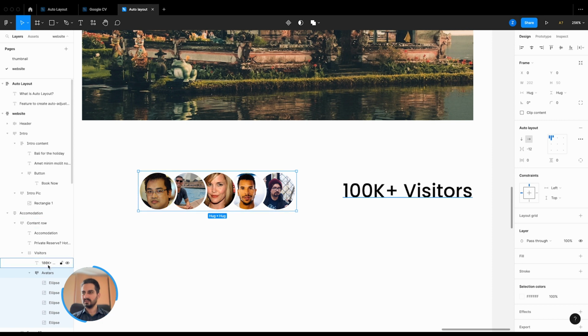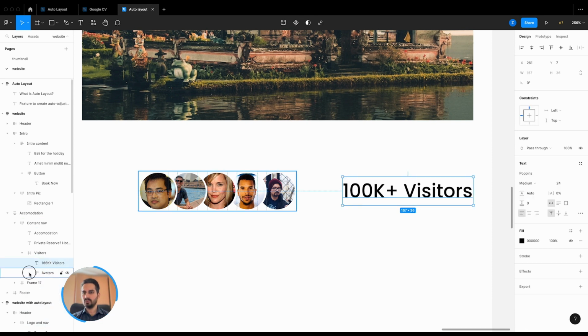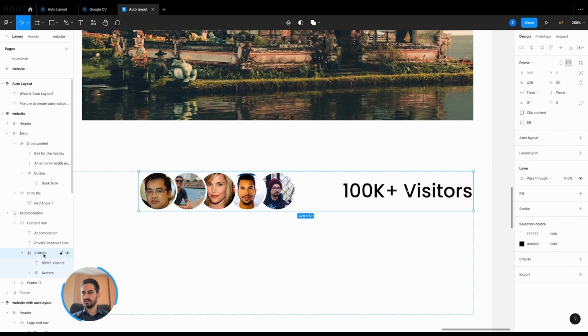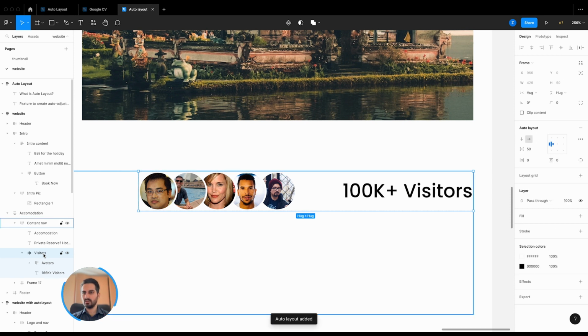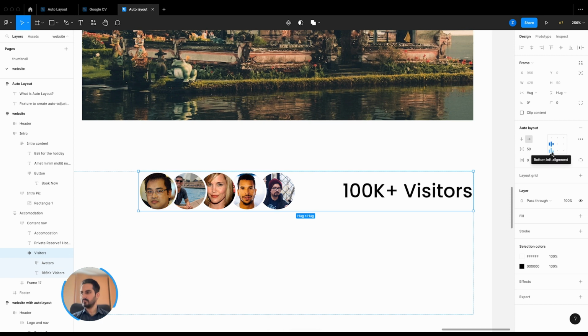The other thing is that I want to align this 100K with my avatars. So now you can see that it's really in front and in the middle of this avatar section. So what I can do is press Shift plus A on this visitor section, creating an auto layout, and I can select the option of bottom left alignment. So this is how it can align.